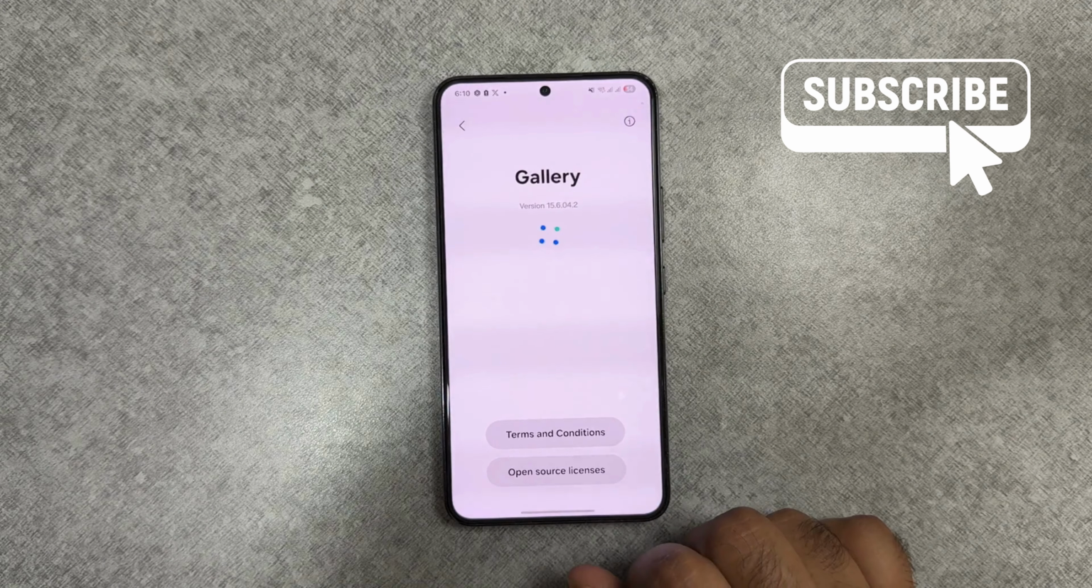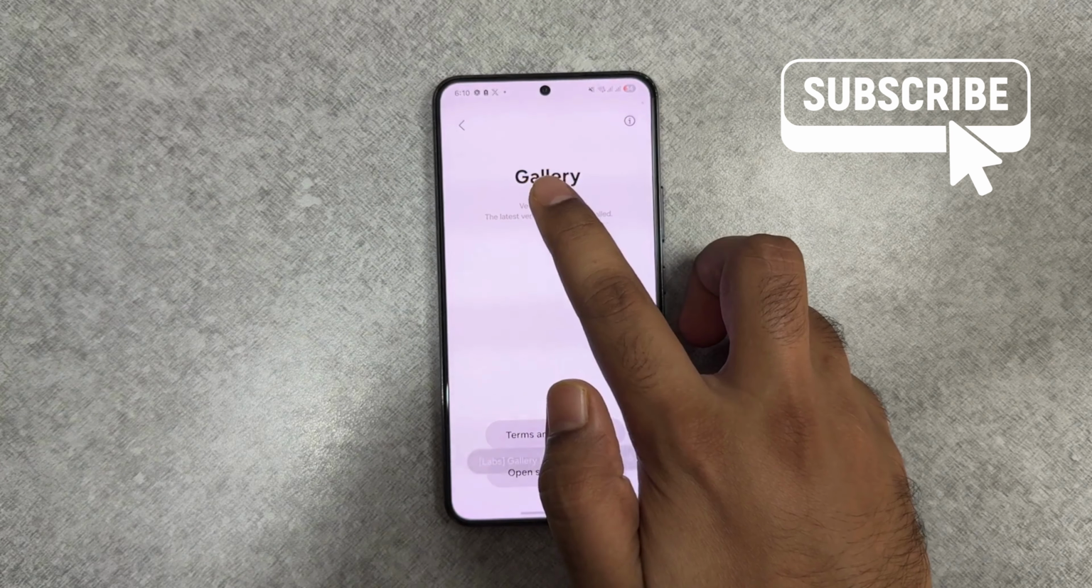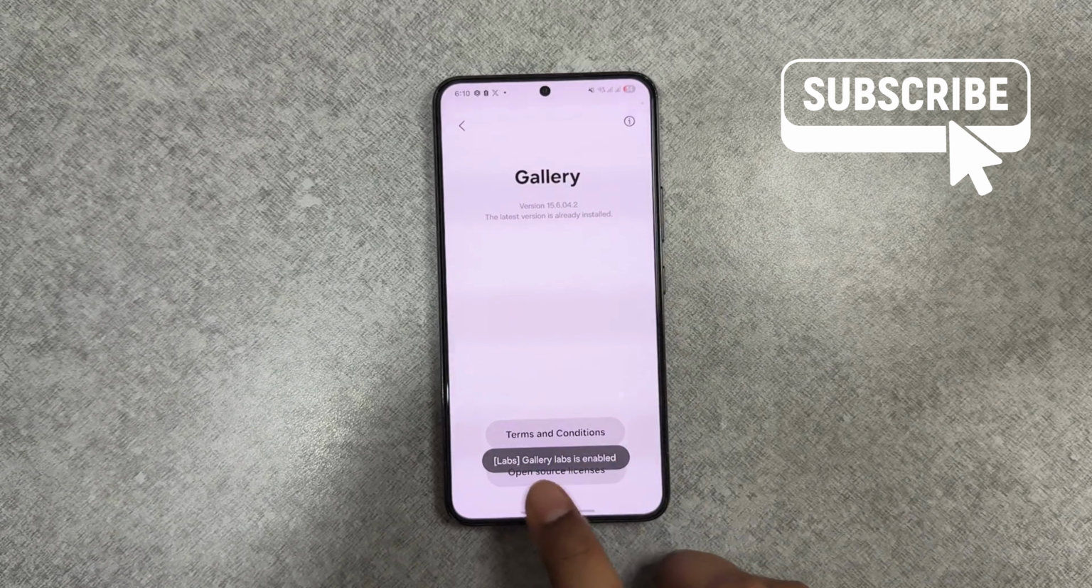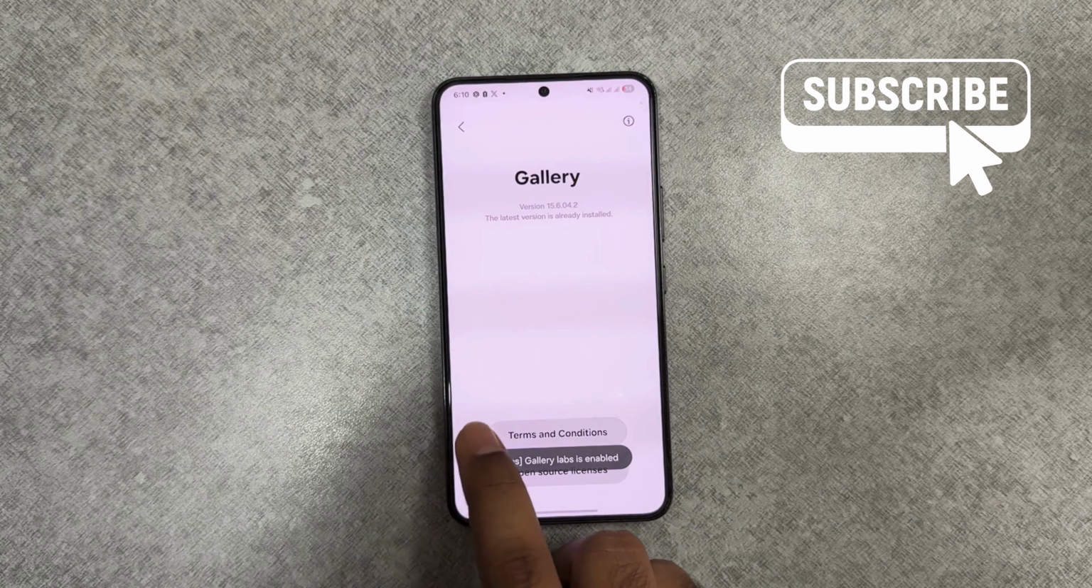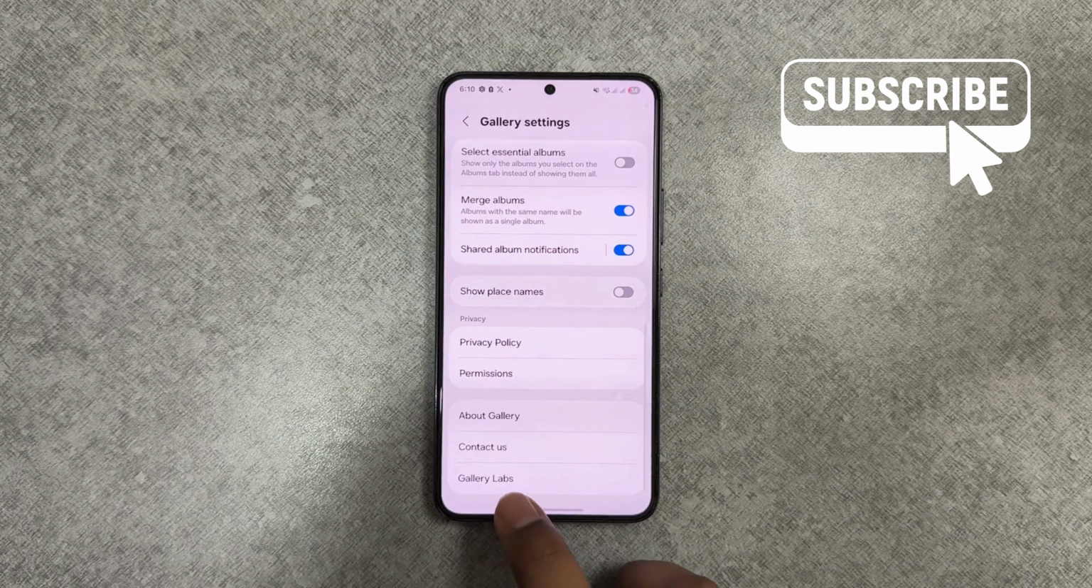Here you will need to tap on this version number at the top multiple times. Keep tapping it until you see this message. Now go back to the previous menu, scroll down and tap on Galaxy Labs.